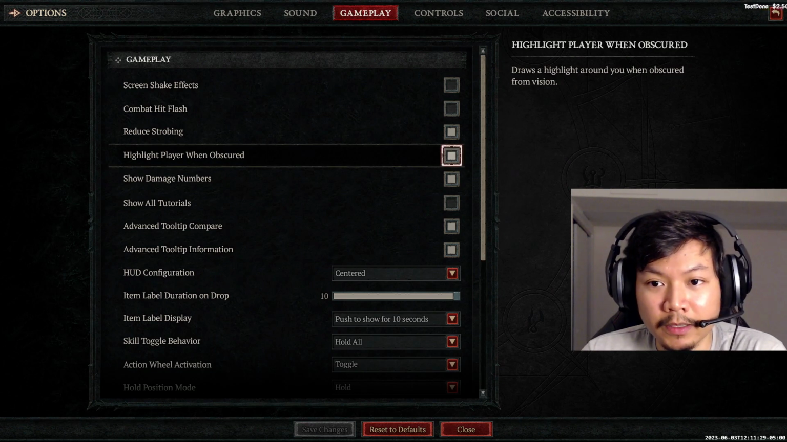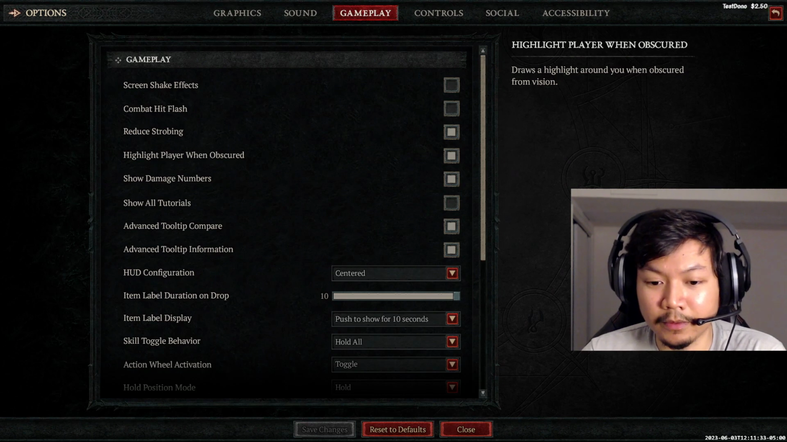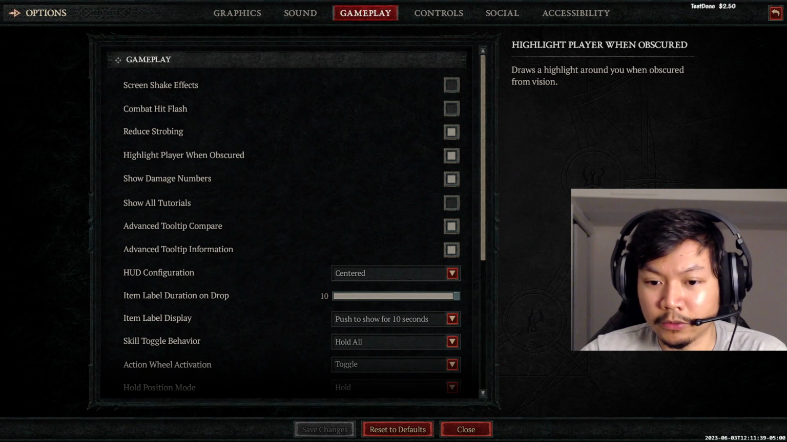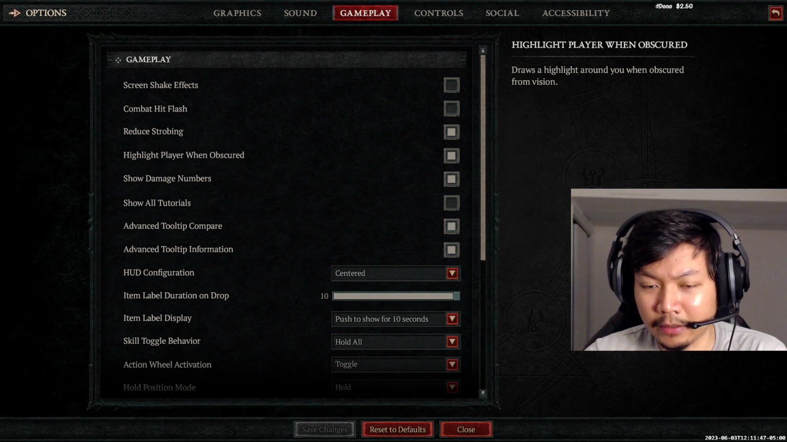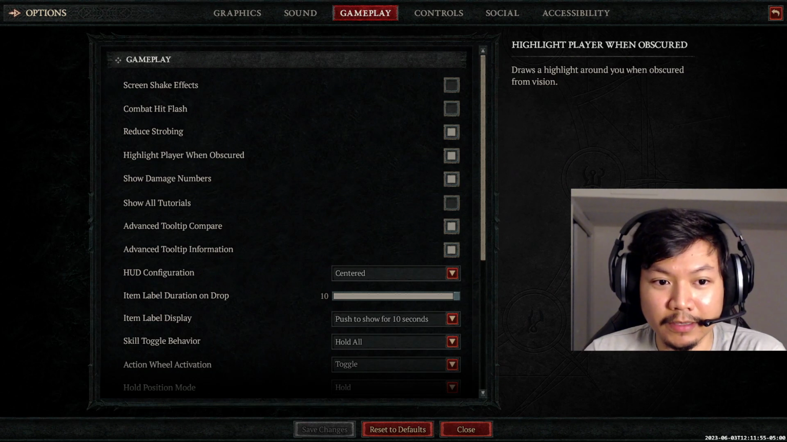Highlight player when obscured, just keep it on. Especially if the view of your character is being obstructed or blocked by a structure or a wall or a tree, branches, and you can't see. Especially if you go into the forest area and then you're getting mobbed. You want to be able to see past the top layer of trees and stuff. That way you know where your character is. That's fine. It'll highlight your character.